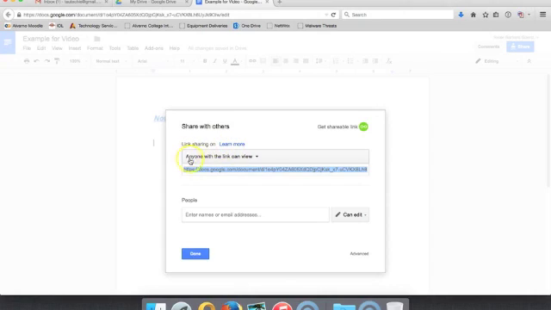You'll notice that anyone with this link right now can only view this document. What does that mean? Just what it says. They can only look at it. They can't make changes. They can't delete anything. They can't add anything. All they can do is look at it.